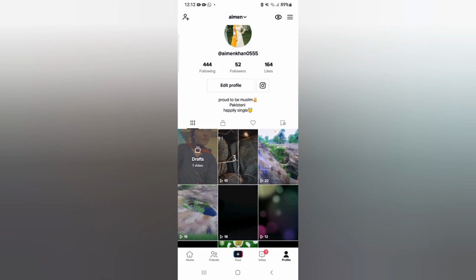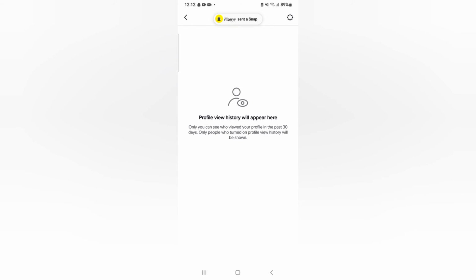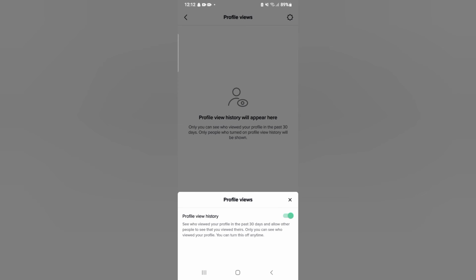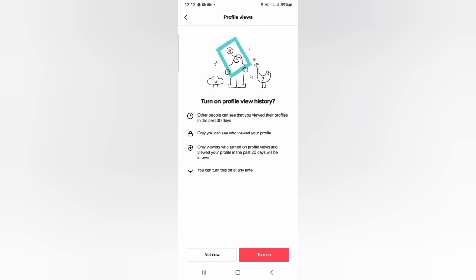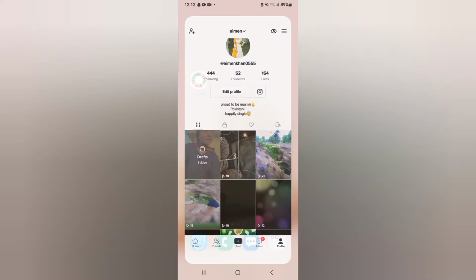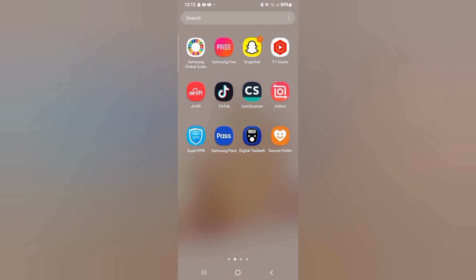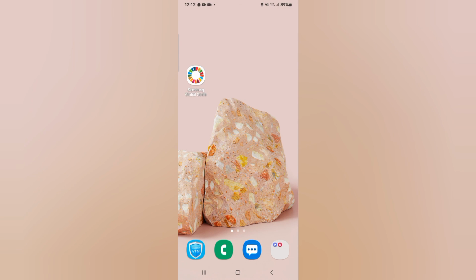Now I'll show you how you can turn off that option. So just tap on this icon. Now tap on settings. Now here's an option of profile view history. You have to turn it off. So guys, now you are in a hidden status, and no one will be able to see that you have viewed their profile, and you will also not be able to see who viewed your profile.